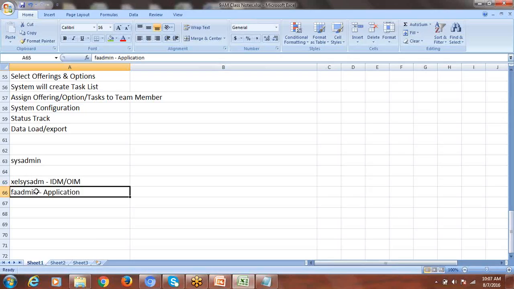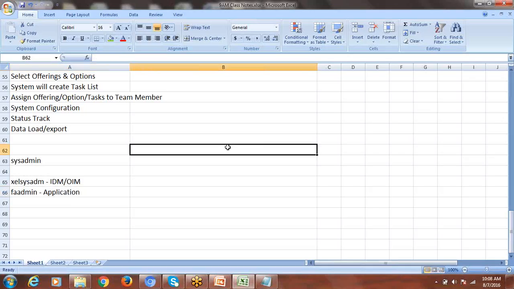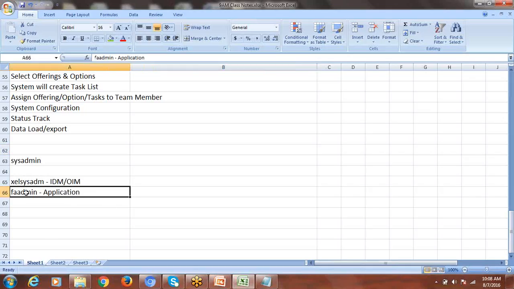Now for the application we have FA admin and for IDM we have Excel sysadmin. Now let's log into the instance and create one user. If you log into the system as FA admin, then you can do all these activities. Now I'm going to create one user.